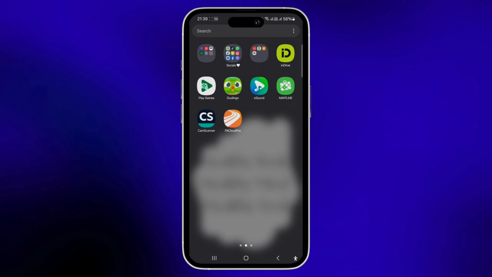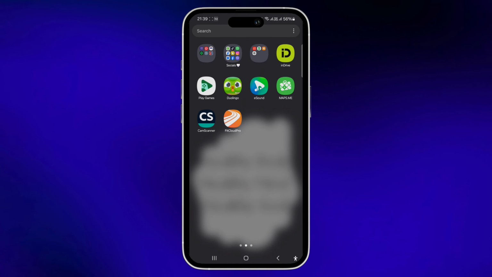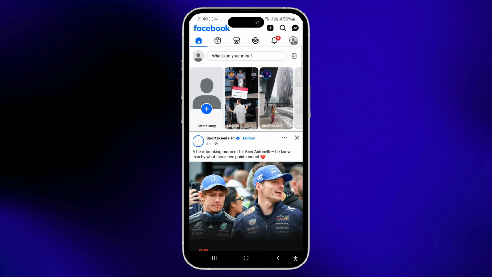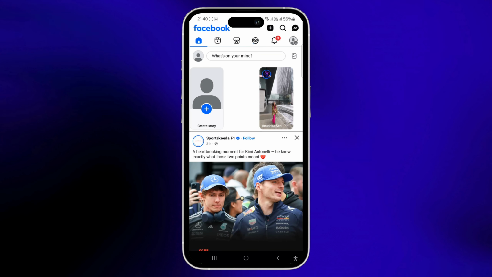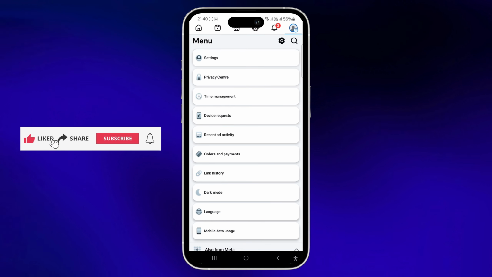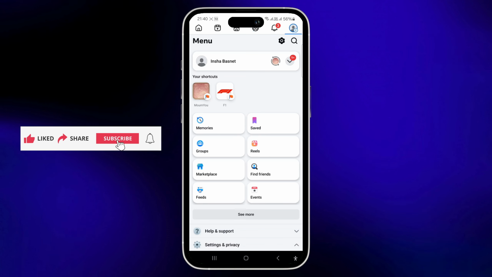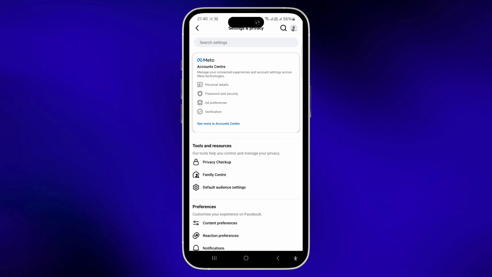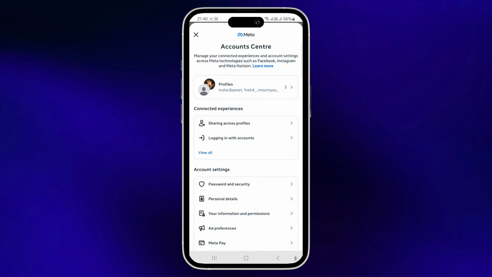So in this video, I'm going to show you how you can go ahead and view your Facebook login history or the devices on your phone. For that, you need to go ahead and open your Facebook application, log into your account, tap on the user icon in the top right corner of your screen, and then scroll down and go to Settings and Privacy, then tap on Settings. Once you're over here, tap on Account Center.